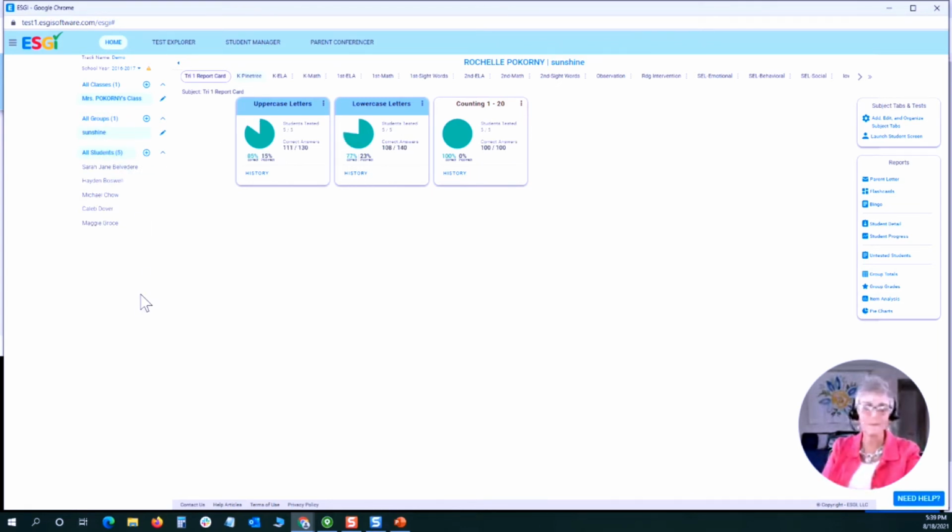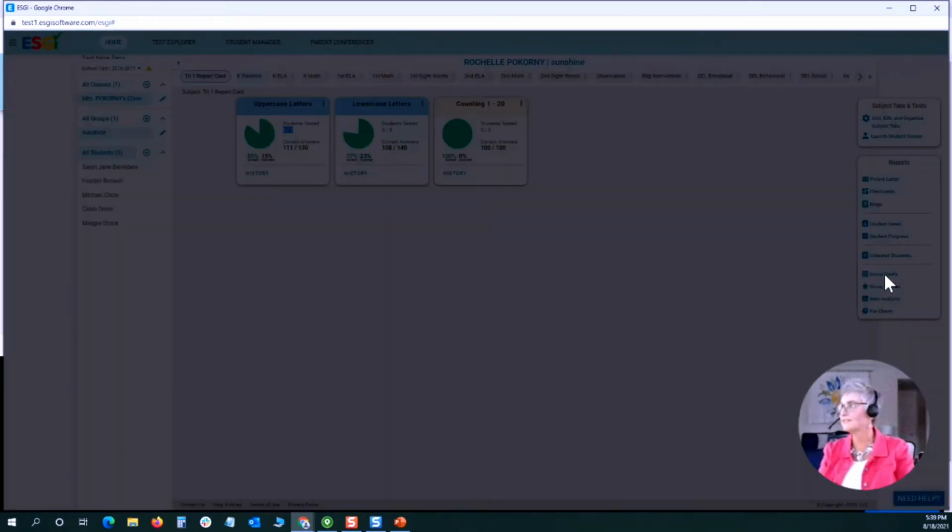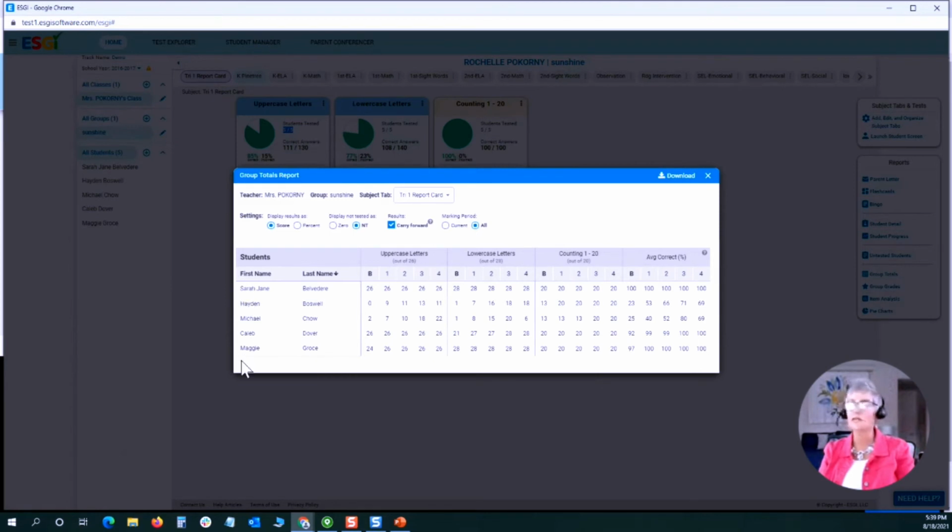Now, notice what happens to my class list. Only those kids show up, and only those kids show up on the pie chart, their data. So you could see here, this is only 5 students on this pie chart here. And where we saw that class totals report, now look at it. It's the group totals report. So that specialist could click that, get these students on a report, print it out, download it to Excel, send it to themselves via email, and get all this data about their own group.